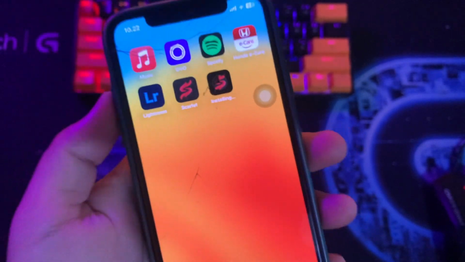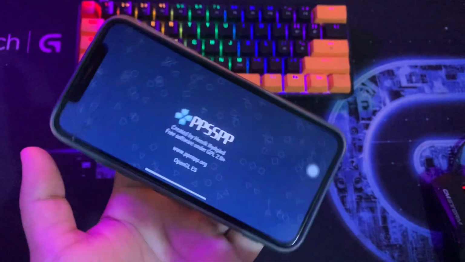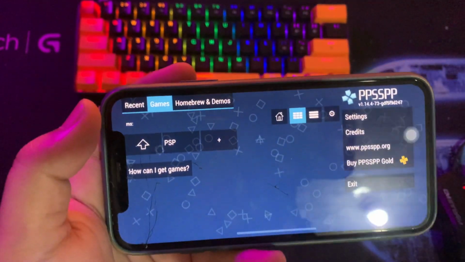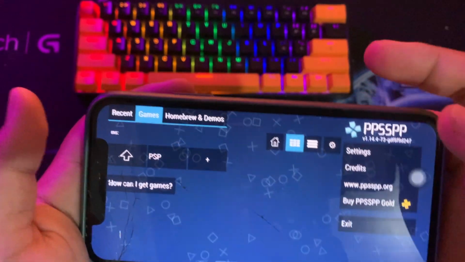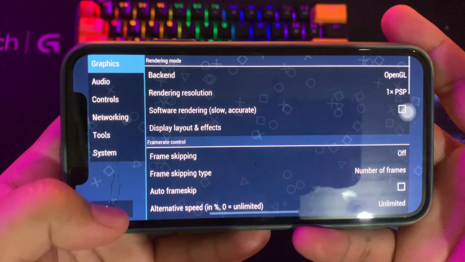Please wait. And yeah, PPSSPP is successfully installed on your iOS device, and you can play games on the emulator.